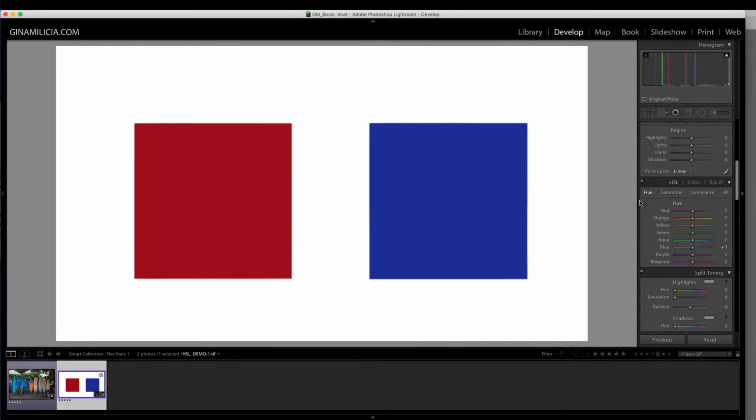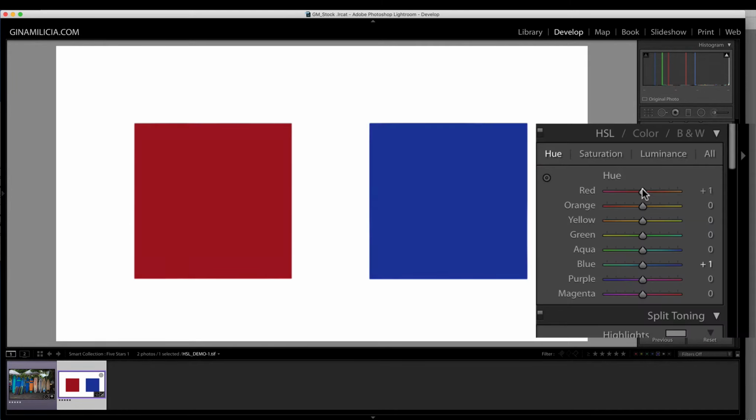So if I click on the hue and we pick the red slider, hue changes the actual tint or the color of an image. So if I go all the way across to the right, I can change the hue or the color tone of my image from red to an orange. And going back the other way, we can go from red to pink to like a magenta tone. If I do the same to my blue, I can slide across to the right and the blue will change from a blue to a purple, and the other way from light blue to turquoise.